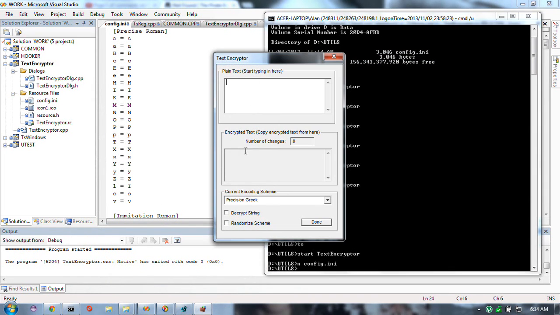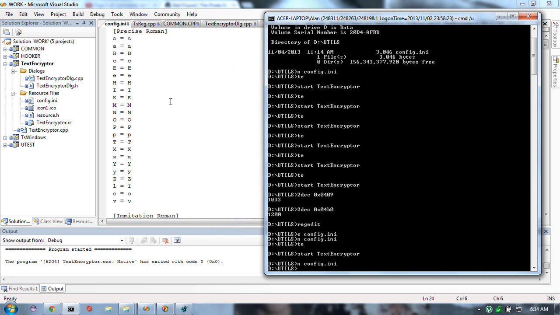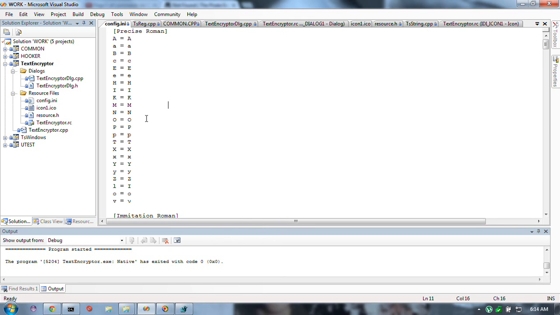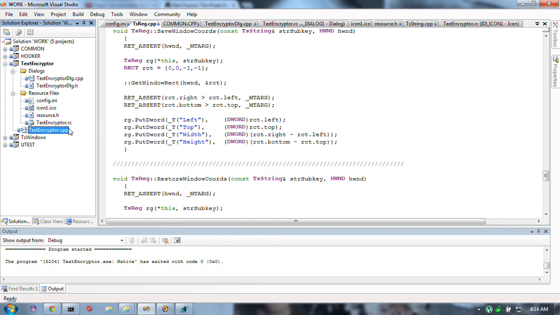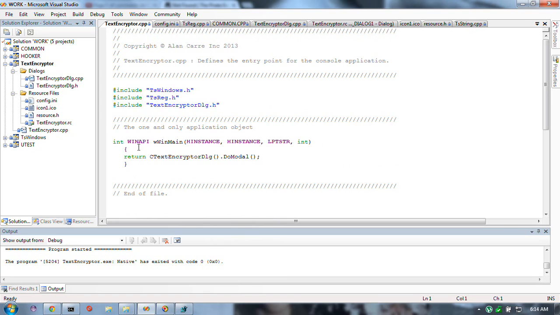Randomize, all that does is, as you're typing, it just chooses a scheme at random for the encryption. So just adding a space changes it. You can get different combinations that you might find aesthetically pleasing. Okay. So the point is that anything I can do with MFC, I can do with this.